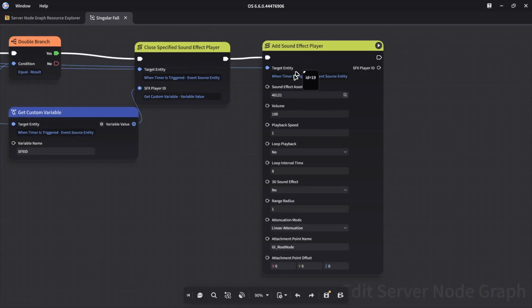All right, and make sure you add an add sound effect player node here. I went ahead and added the entity pin here and filled out the information since I know what sound I want it to make. This is a rock crumbling geo sound, which is a nice sound for a falling platform. And in case you're confused, because it is a little confusing to read, attachment point name is GI_root node, capital R, capital N, and G and I are capital.